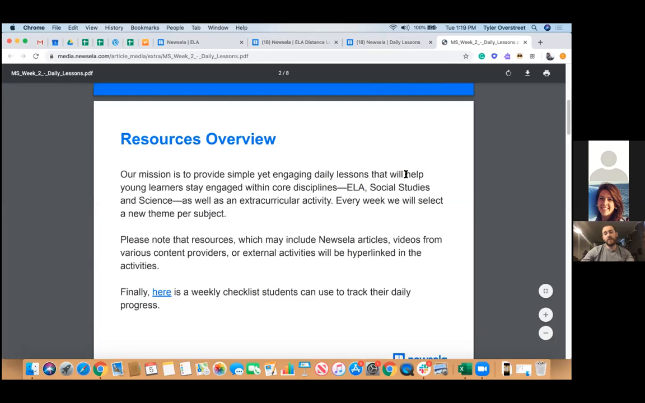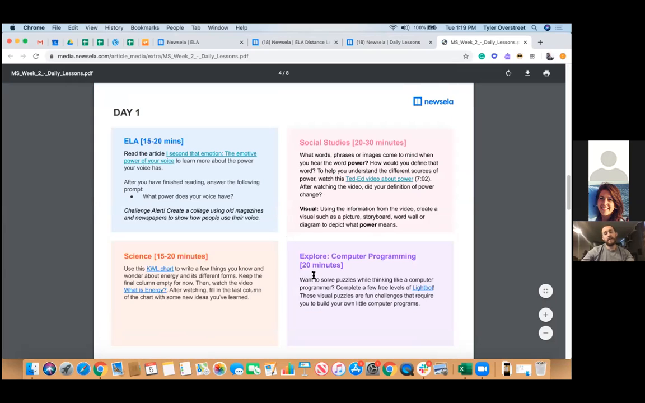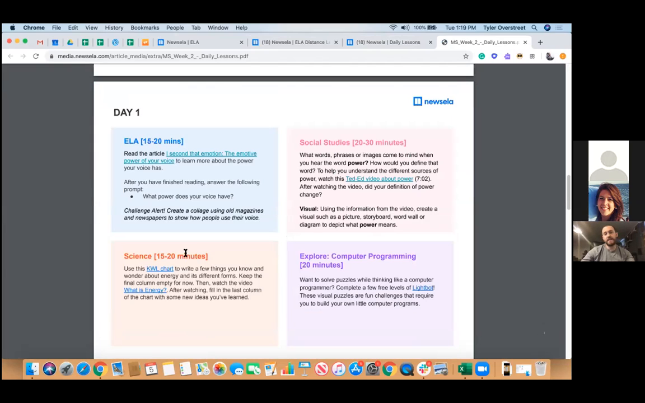lessons. You can go in day 1, here are the 4 activities. They have articles, they have connections. They have all sorts of elements built into them. And like I said, they're short, they're quick, really designed to be high engagement and low lift for teachers, caregivers, and really just to get the brains going for our students. So those are daily lessons.